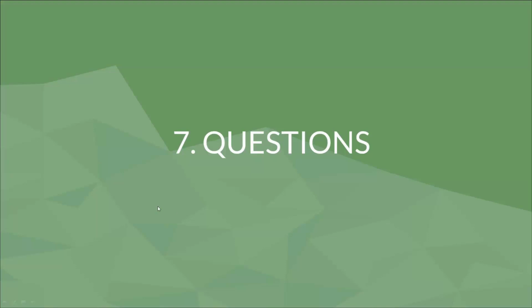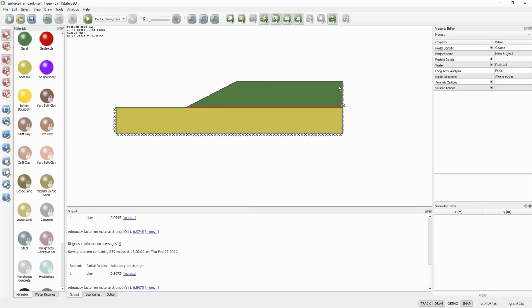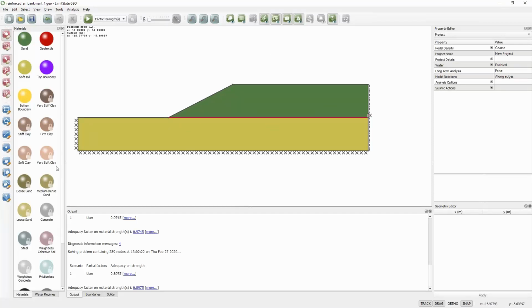Okay, so I've got a question of how we model plant loading on top of that reinforced embankment. So if we jump back to the software, we've got a reinforced embankment here. If we wanted to model additional loading on the surface, we can define where that is. So it's usually best to delineate a small portion of that upper surface, so that this is essentially what we call a boundary line.